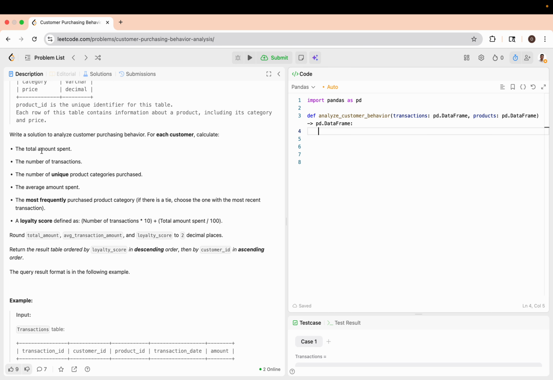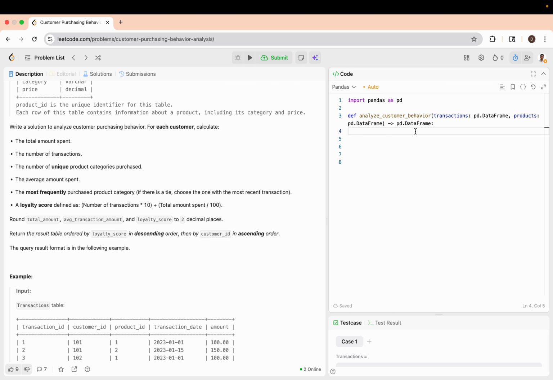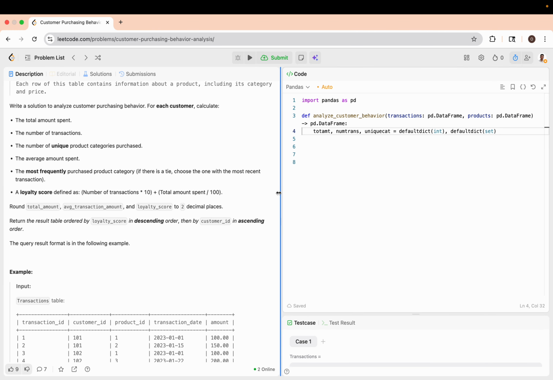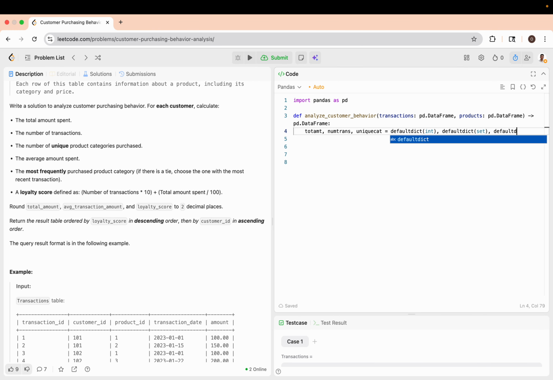And so first of all, we want to calculate the total amount spent. So let's call that total, and that's just going to be a default dict of type integer. That's pretty straightforward. Total amount. And then let's also say the number of transactions is default dict of type set, because that's going to be the transaction ID. Unique categories purchased, unique cat. Let's just call that. Also a default dict of type set.